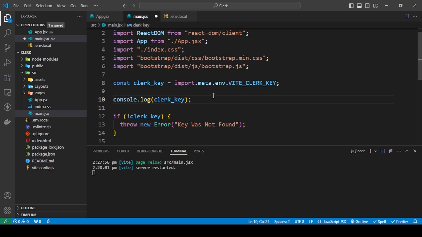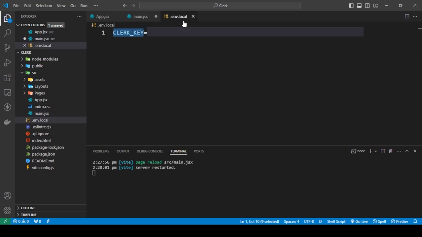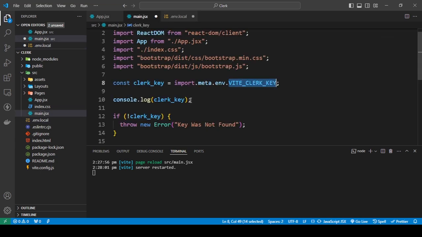Okay, so before we move forward, I'm going to change the name of our env variable to VITE clerk key because you need to add this for the environment variables to work. Okay, so we did not receive any errors. That means our key is working.